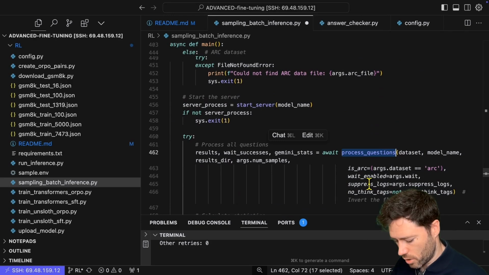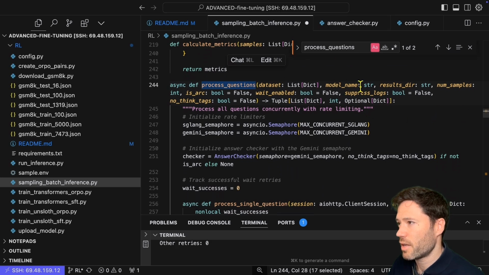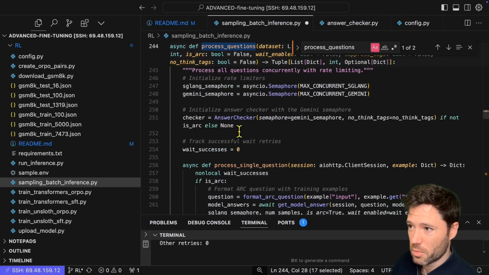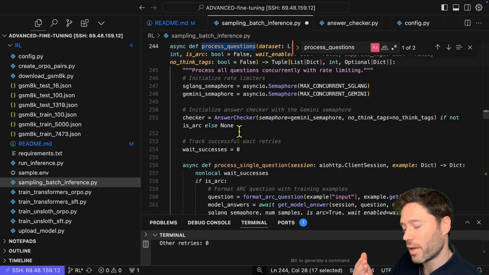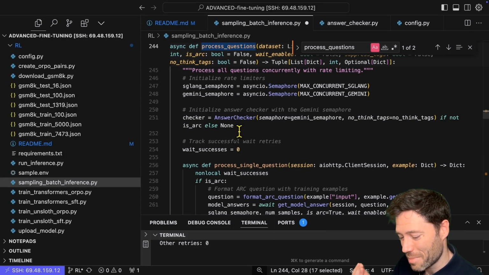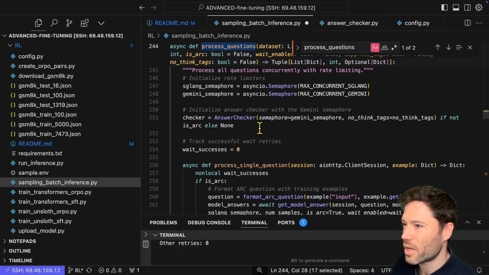So quickly, let's look at process questions. Here we have a function that takes in a data set, the model name, the results directory, whether it's ARC or GSM8K, and also whether or not to check for thinking tags. What it's going to do is set up, first of all, some of our rate limiters. We need a rate limiter for hitting sglang. sglang automatically does batching, but ultimately if you hit sglang with 7,000 different queries at the same time, then many of them are going to time out. So even though it handles batching, you still need to have some limit on how many concurrent requests you're going to send to it.